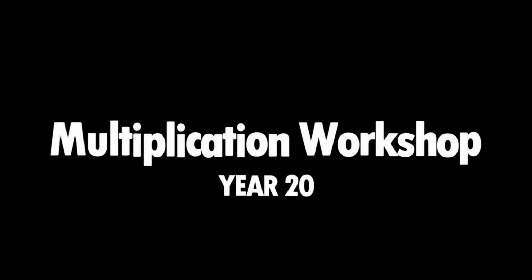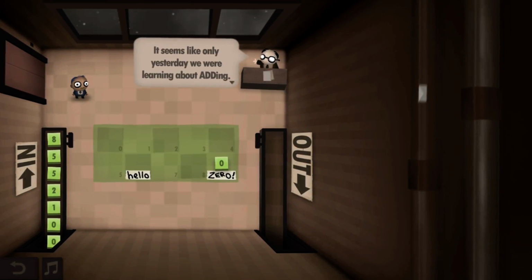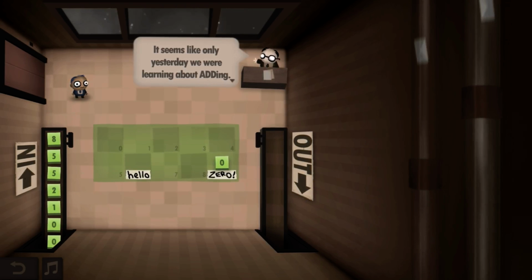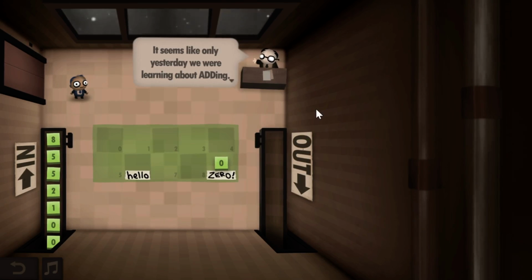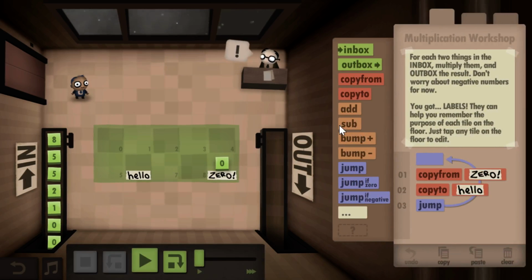Of course, the programs we're getting here, we're not spending a year on. I haven't even gotten to the point where I'm spending an hour on them. Seems like only yesterday that we were learning about adding. Fond memories. We worked so hard back then.